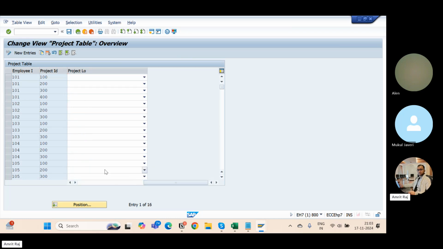Are you able to see this button here? Why is it appearing? It is not there for other columns, but why only for project location? If you click on this button, by default, you are going to get those values that you have passed inside the value range.